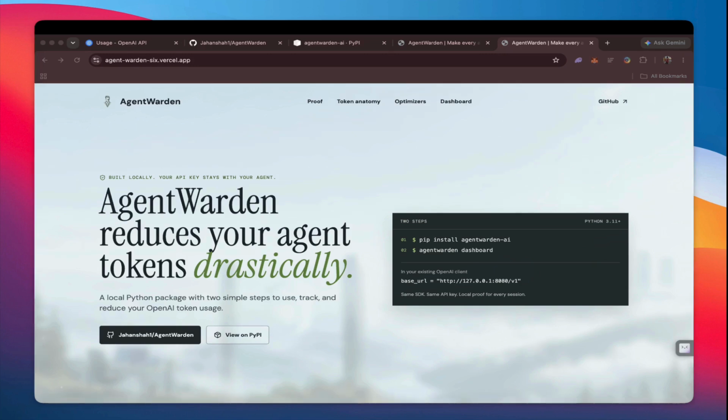AgentWarden is a local, open-source proxy for tool-using OpenAI agents. It reduces repeated context that agents keep resending as their tool calls and history grow. I built it during OpenAI Build Week with Codex and GPT 5.66, which helped me build the proxy, optimizer, pipelines, tests, dashboard, packaging, and documentation.